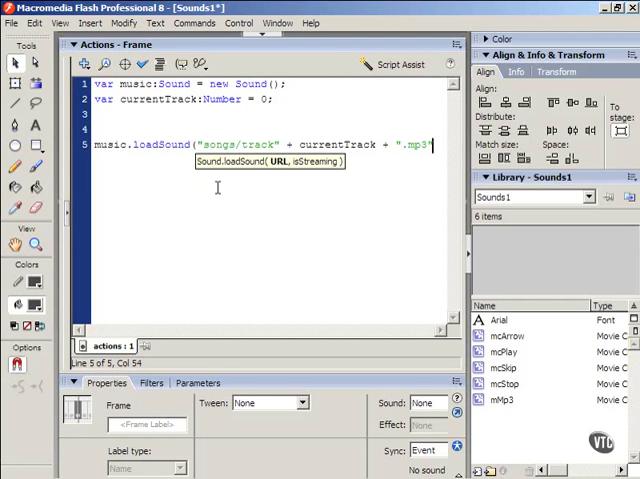It's going to navigate to the songs folder. It's going to start it out with track, and then whatever the currentTrack variable is equal to, that's what track it's going to go to. The first one is 0. Then it's going to add .mp3 to that. And there's one more thing that you have to do.